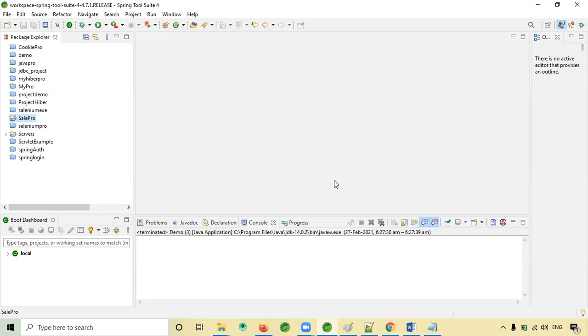Spring Boot. Sorry, the Spring framework, we use it to develop web applications. We will download Spring, or even Maven also.